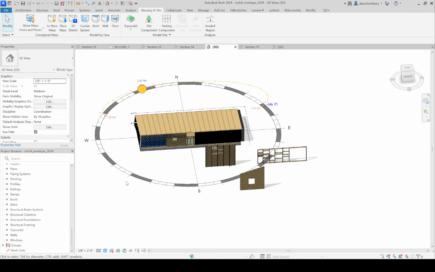Where do they, what is it? Have you done sun studies with them? But they know how to do sun studies. I don't know if they know how to do it.